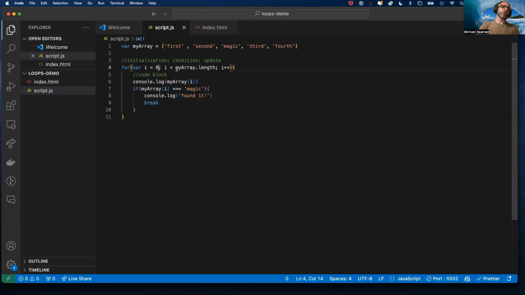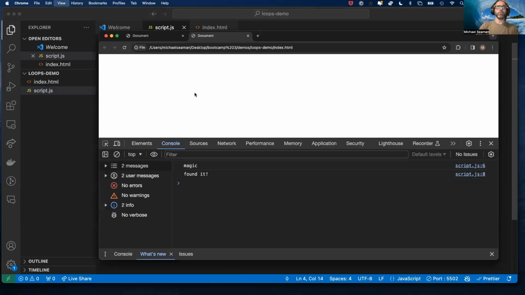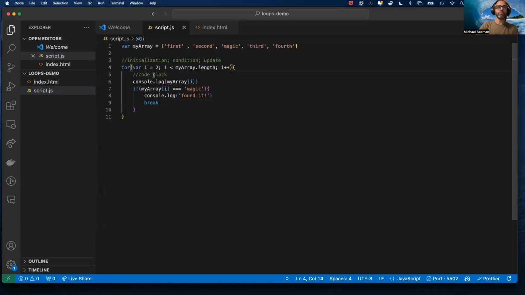Sometimes you don't need to iterate through the entire array. Or there might be times where you don't need to start at index 0. You could change this to index 2, and then it would simply reach magic the first time around and exit out of it immediately. It would only run the for loop one time in that case. That's cool.